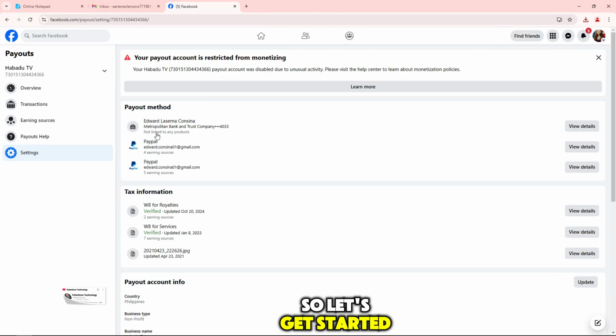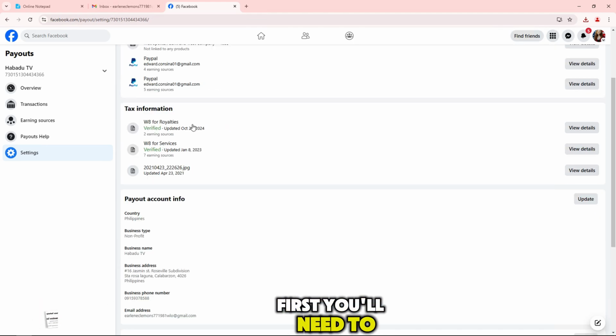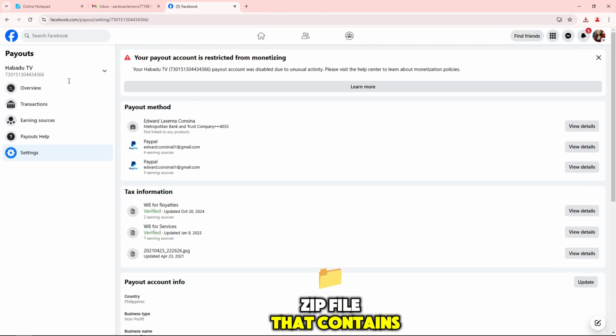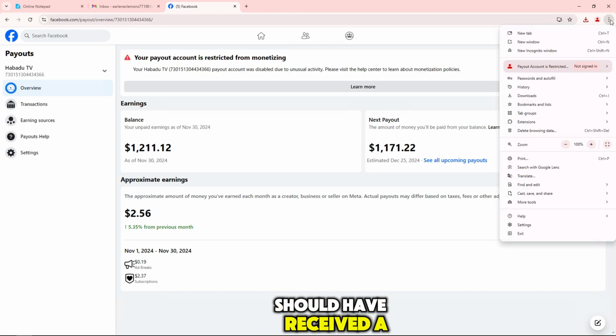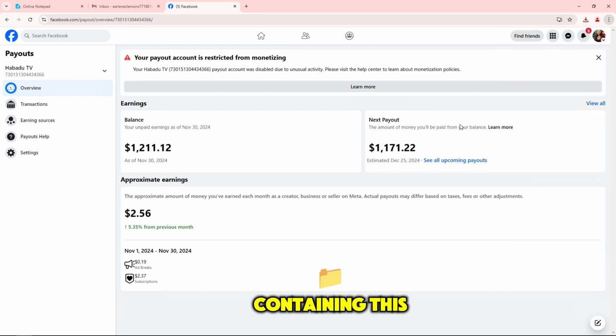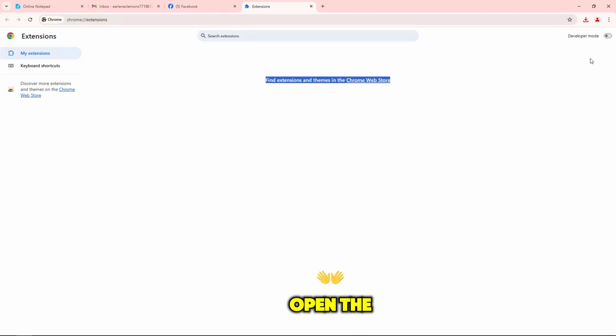So let's get started. First, you'll need to download the zip file that contains all the necessary tools for the appeal process. You should have received a link to a Google Drive folder containing this zip file. Open the link in your browser to access it.